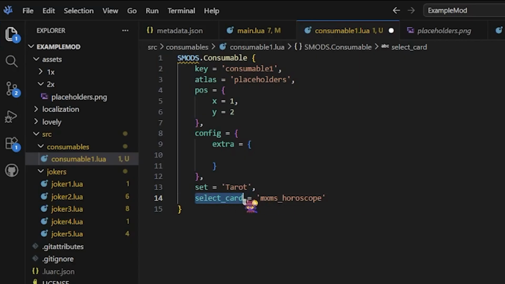Setting this value will also make it so you cannot use the card within the booster pack. It will go straight to an area. But again, I don't think I want that right now.